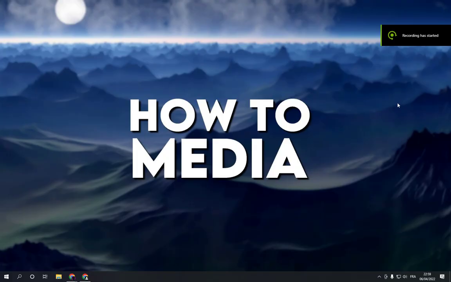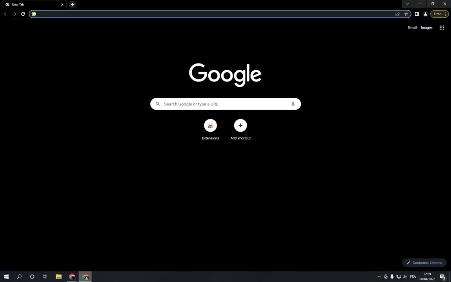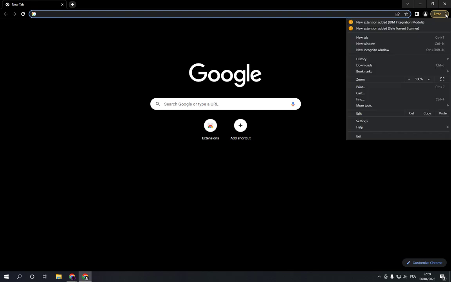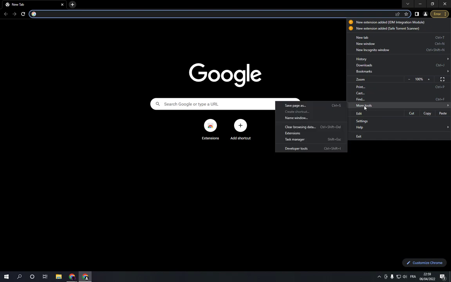How to change the name of a specific window on Google Chrome. Hello guys, in today's video I'm gonna show you how to change the name of a window on Google Chrome. So first thing we do is we go to Google Chrome. Now if you want to change this name here, you have just to go to the top corner right here on those three dots and then go to more tools and choose name window.